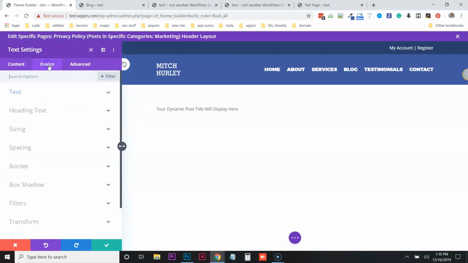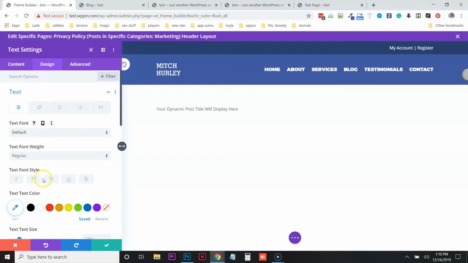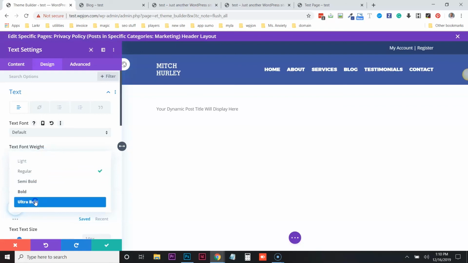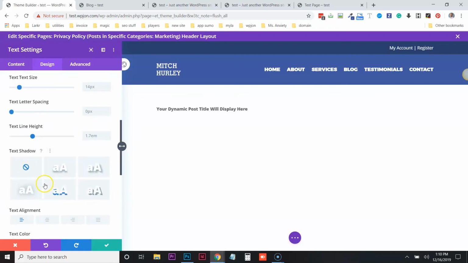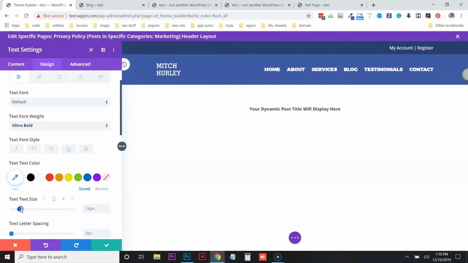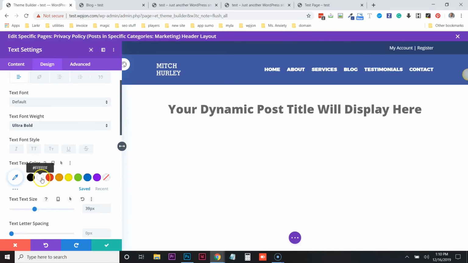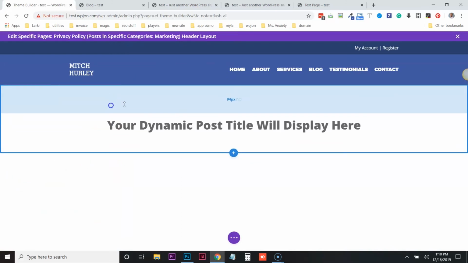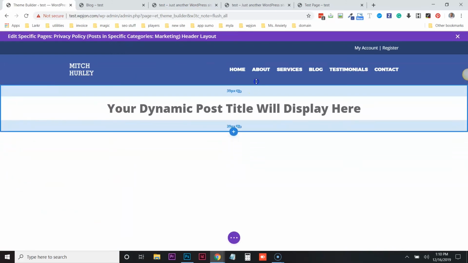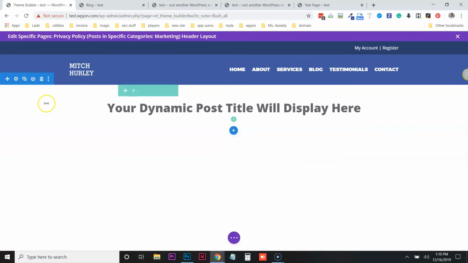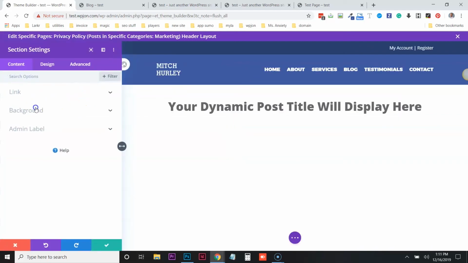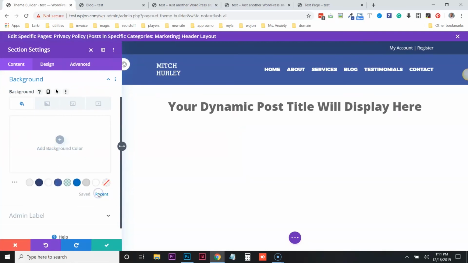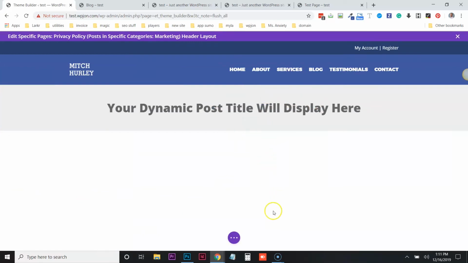So I'm going to go over to design, and under text, I'm going to change it to maybe a nice chunky font, like ultra bold, and center it and make it a lot bigger. But what I'll do is I'll change the spacing again because it's taking up too much space. And over here, I'll change the background color to a similar light gray. I think I'll use the same one I used for the footer. It's under my recent colors. And that's a page header. And that looks really good.